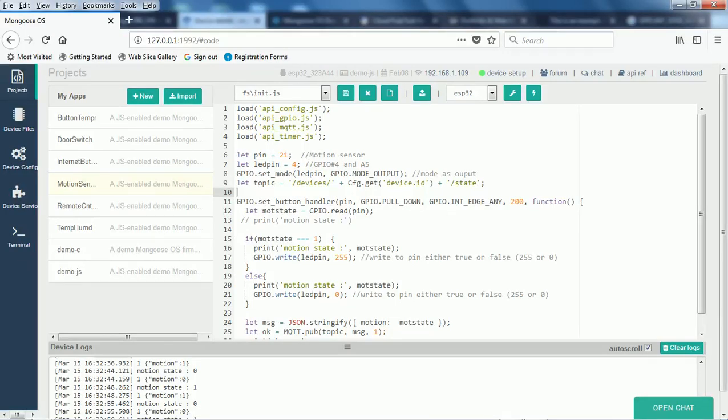So here set button handler, then the pin, then pull down. It could be pulled up or pulled down. It is not important right now because either way the state will just be reversed. However, this is the interrupt edge any. That means we want to detect whether a person or movement is there or the movement has gone, both the situations. That's why it has been kept any.